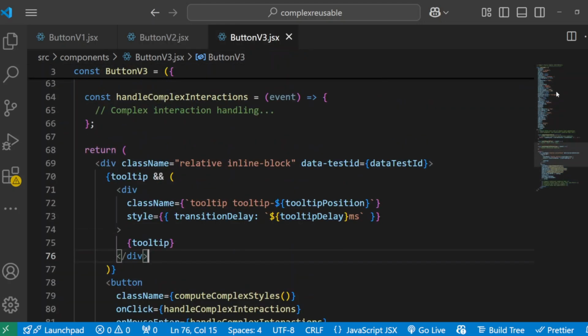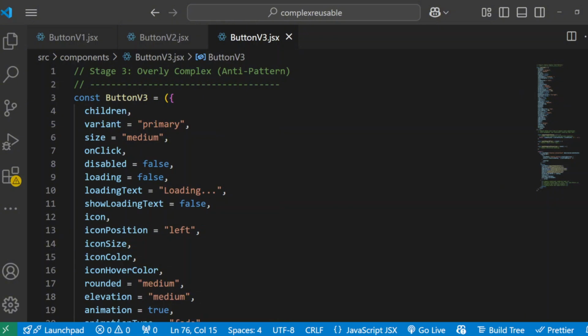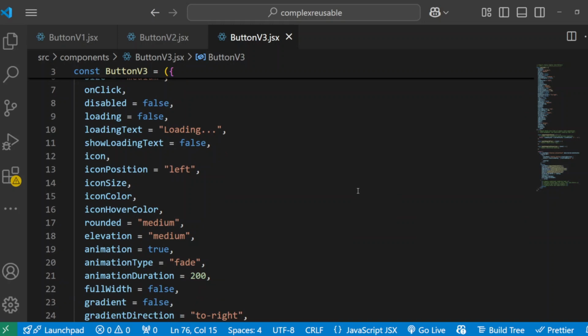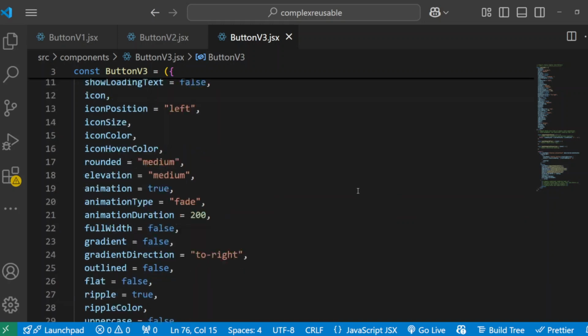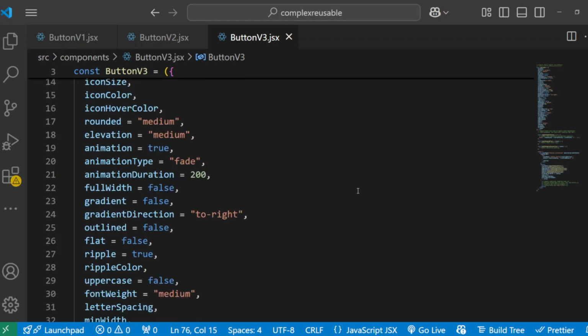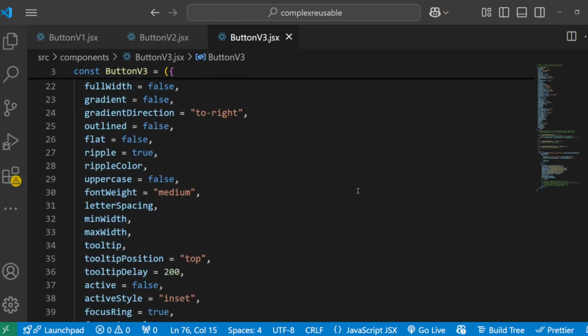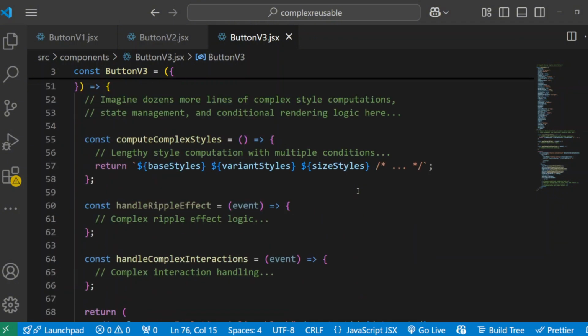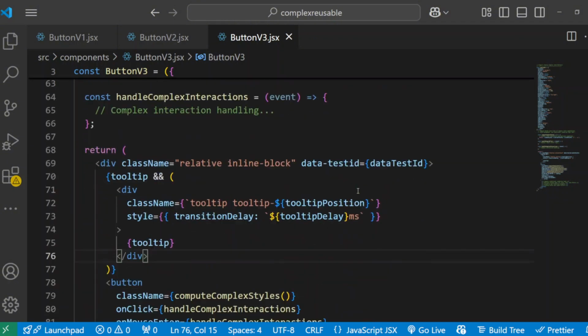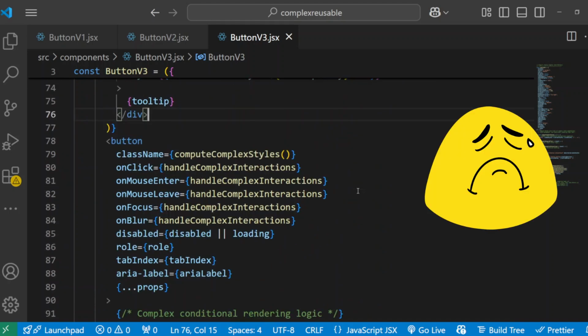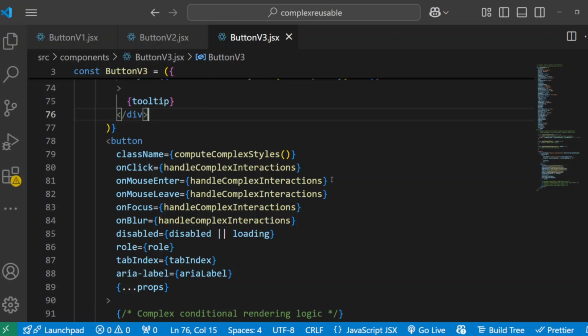Meet your button version 3. There we go. So say hello to button V3. At this point, our button is practically running the office here. It's got ripple effect, gradients, tooltips, uppercase text, hover colors, focus rings, just name whatever comes to your mind. Conditional rendering is so complex, it feels like building a spaceship. Now we have turned a simple button into a Swiss Army knife.